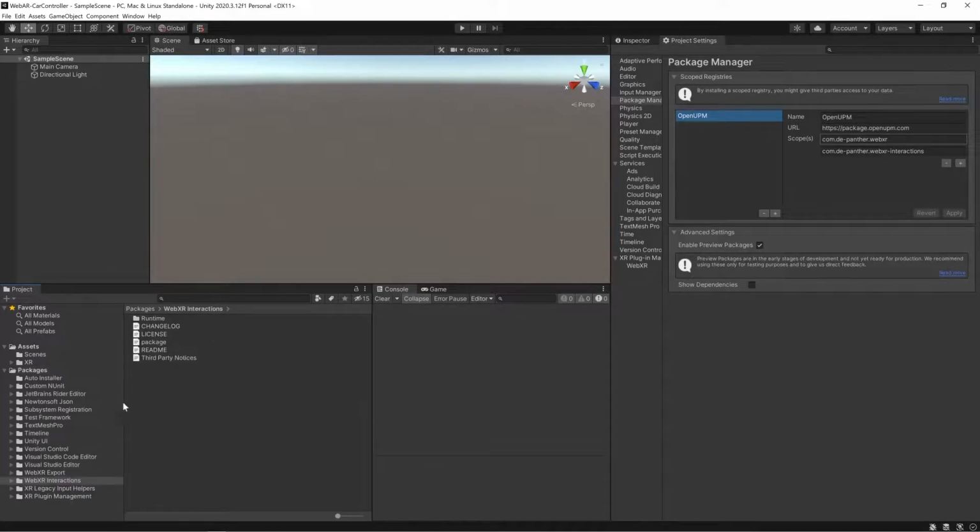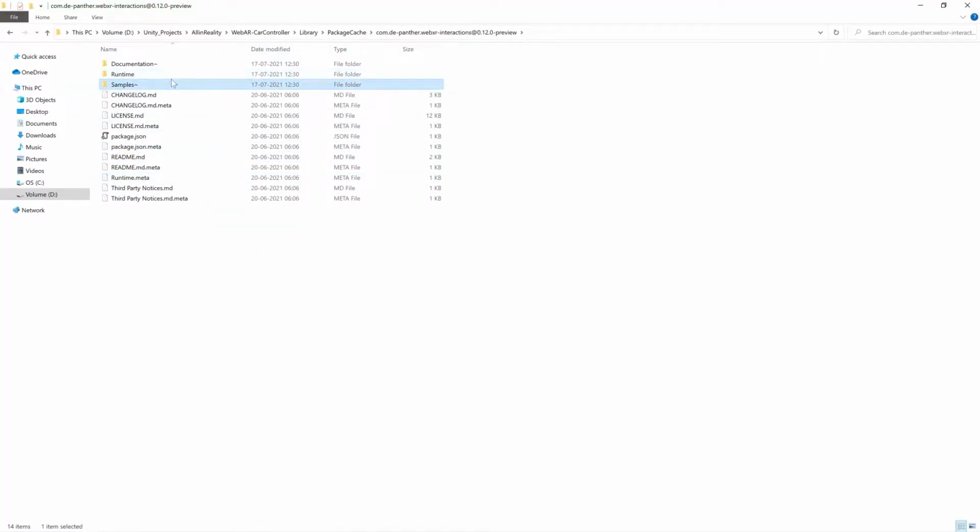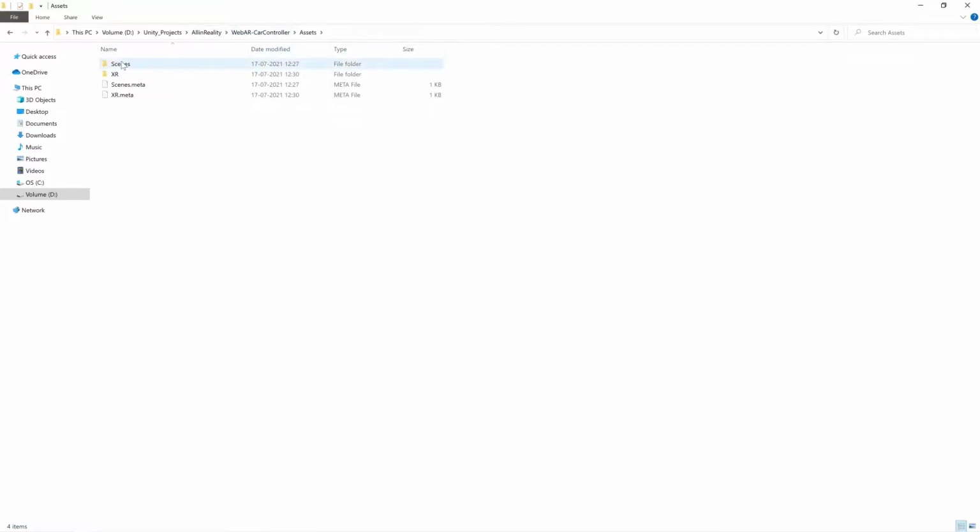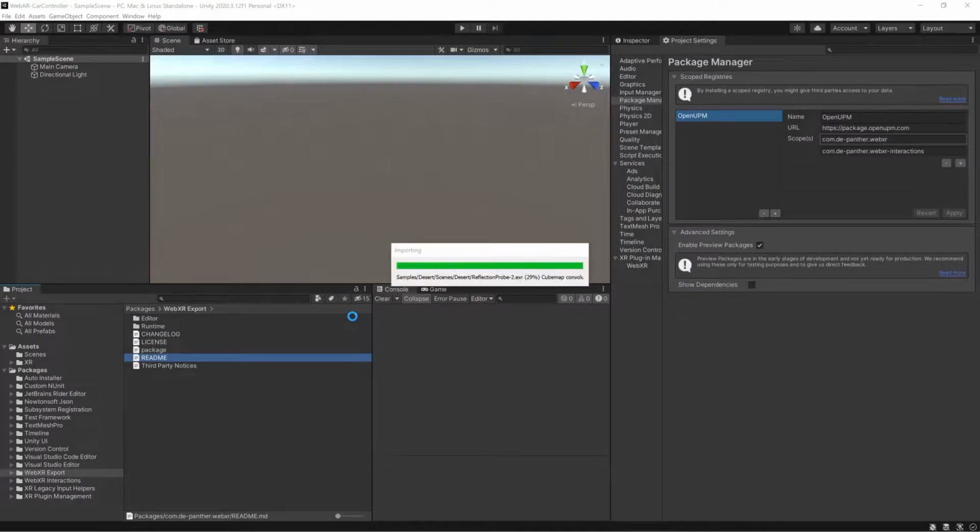I've imported both the packages here. You can see Interactions and Export are both available. Go inside Interactions, and there is a folder which I have already here, Samples. It is hidden from our Assets folder, which is why you cannot see it inside Unity. So copy that and keep it inside our Assets, and just remove that extra symbol so that you'll be able to see it inside your Unity project. I have imported that as well.